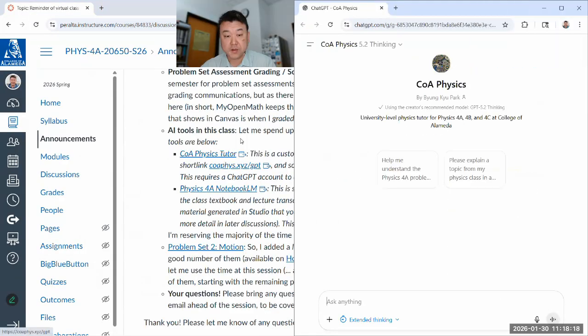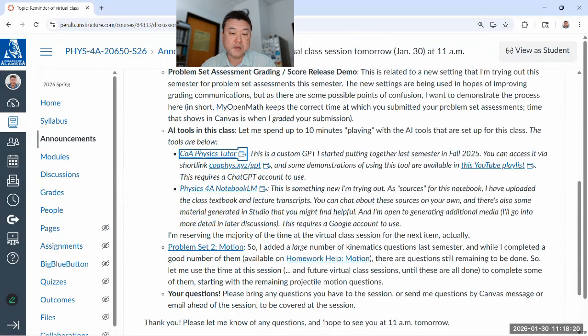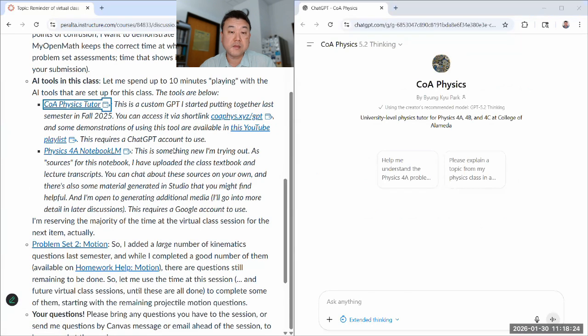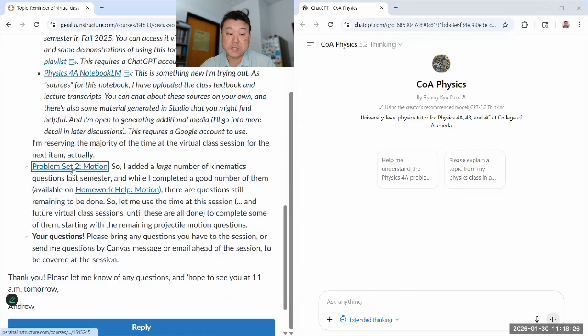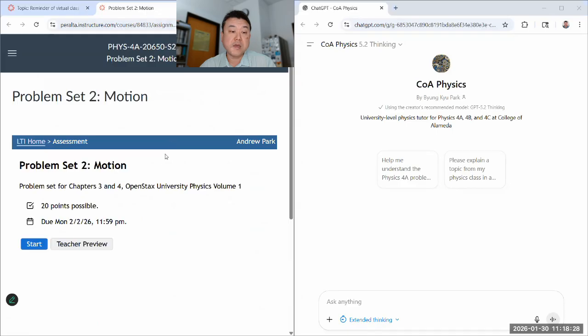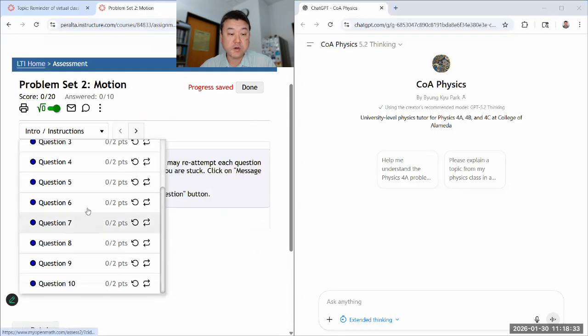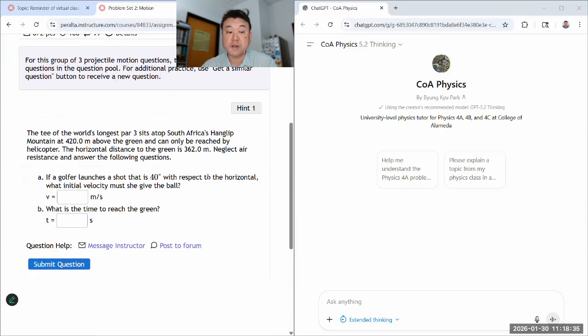It's at this short link. You can follow the link. It's basically a custom GPT, a custom version of ChatGPT. And one of the ways you might use it is, let's say you are working through the homework set, and there's some question that you are struggling with, like one of the projectile motion questions. Then you can use this to try to answer.